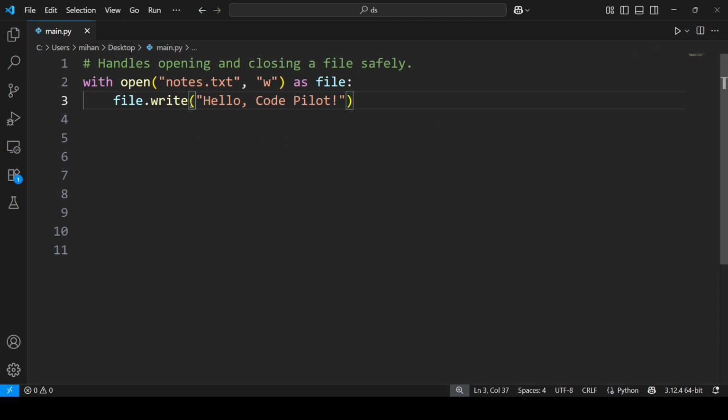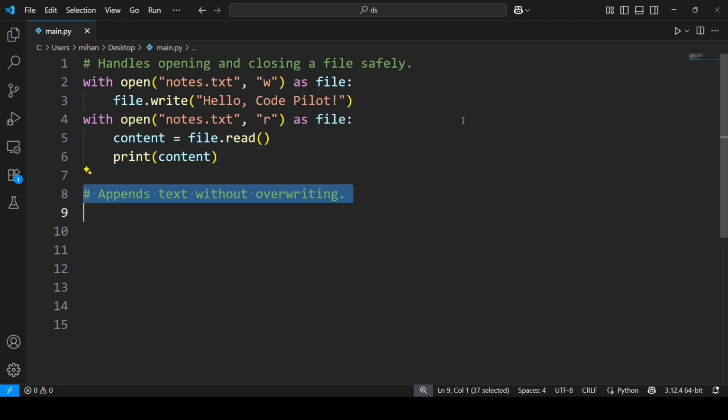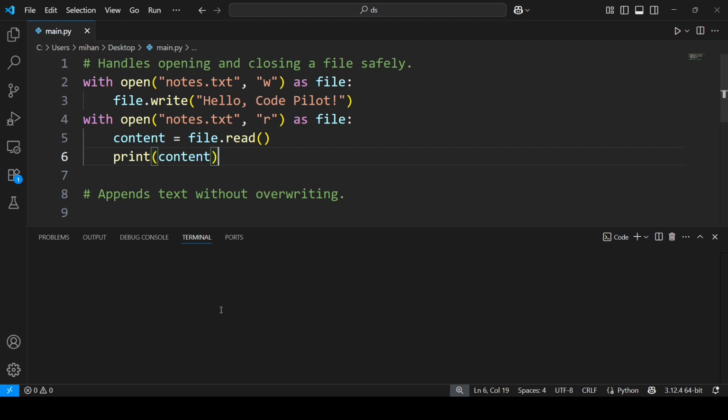Now, read it back. Read handles reading content from a file. Use with open('notes.txt', 'r') as file: content = file.read() and print(content). You'll see hello codepilot. The with statement ensures the file closes properly, keeping your program safe and clean.